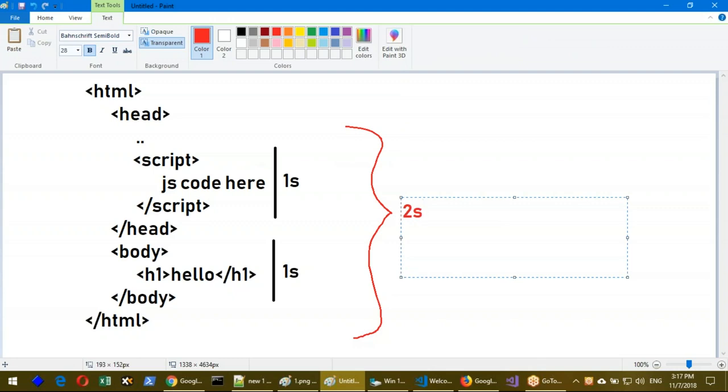Total execution time is what? 2 seconds. I just assume. I am not saying it will always take 1 second only. It depends on the actual code. But just assume that based on our code, if you place the script tag in the head tag, first 1 second it has to take for execution of the JavaScript. Then it has to take 1 second of time to load the body tag content, some headings or paragraphs. Overall, the user has to wait how many seconds? 2 seconds of time. Okay, leave it.